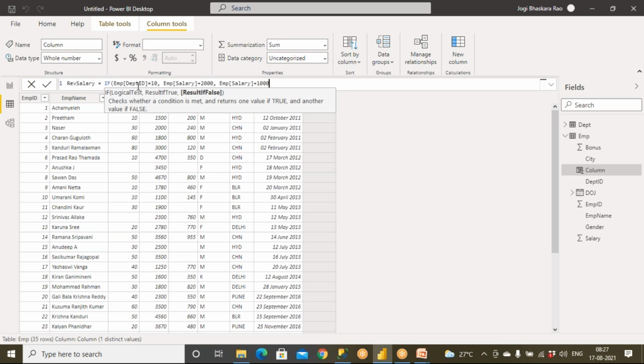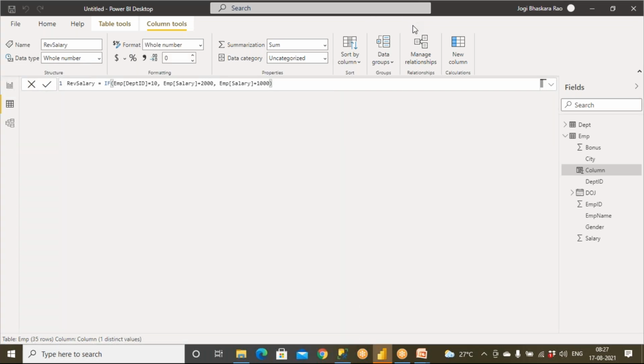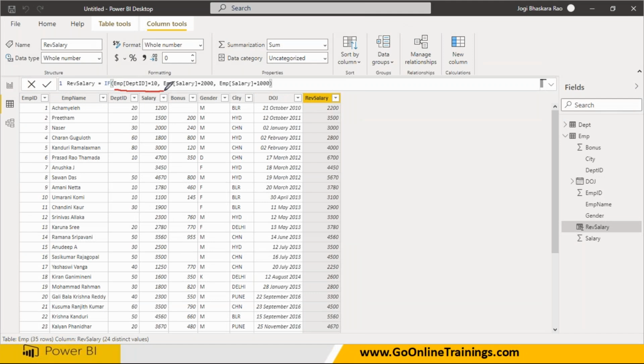So whatever you want to have, you can write the condition. If this condition is true, you should be able to increment the salary with 2000, else increment the salary with 1000. So if it is a 10, then the salary is incremented. What is the salary? 1500 incremented with 2000. If the others, meaning 80, incremented with 1000 bucks. Clear? So 3000 got 4000. Only for department 10 you should be able to get like this. Clear? So that is what is called if.